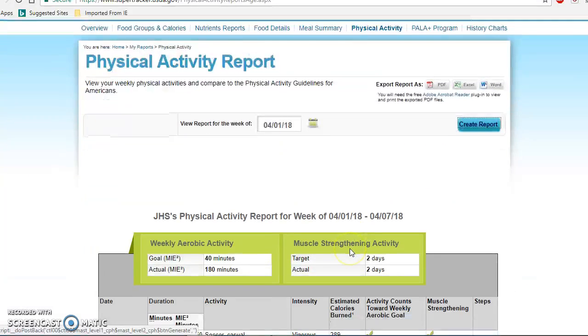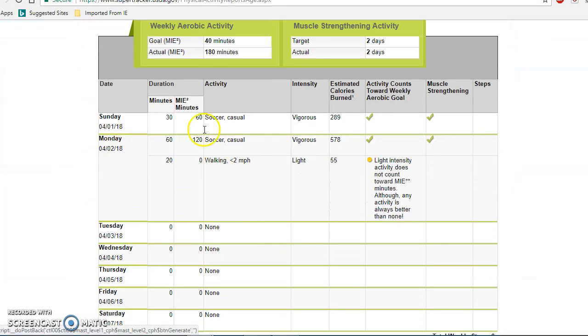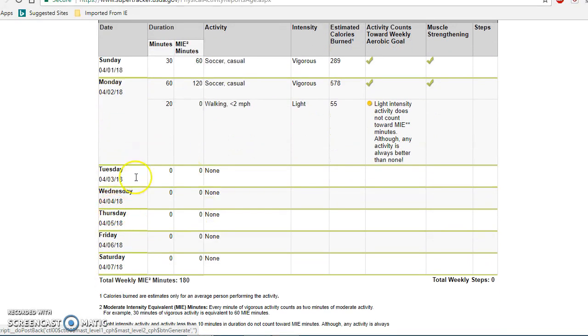But these reports allow a person to see their progress in achieving their goal. So the goal right here was 40 minutes. And the actual was 180 minutes. But this was only because I added different activities for examples. But a person can see how and where their different activities are distributed throughout the week.